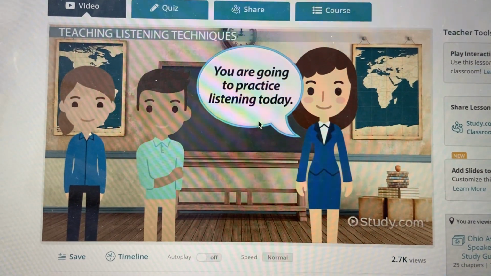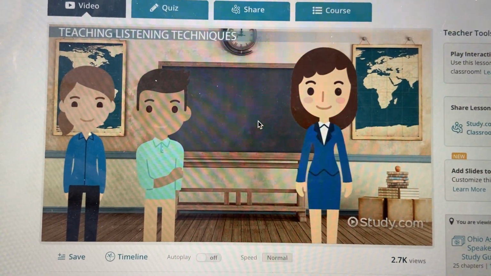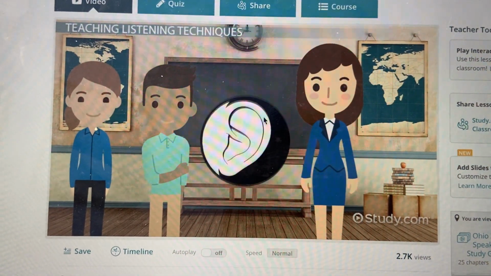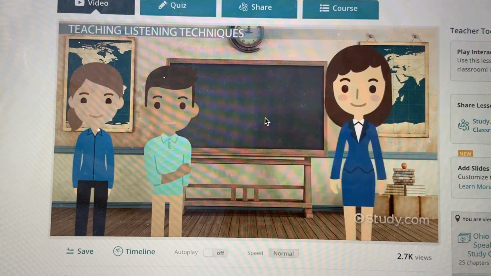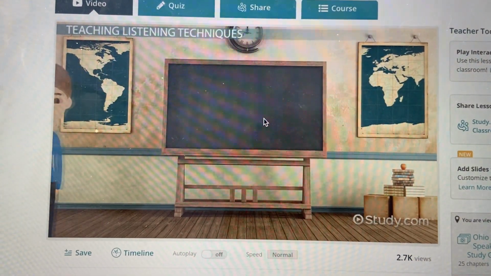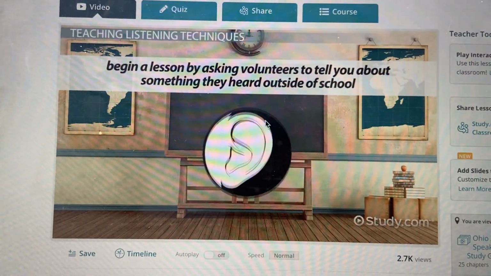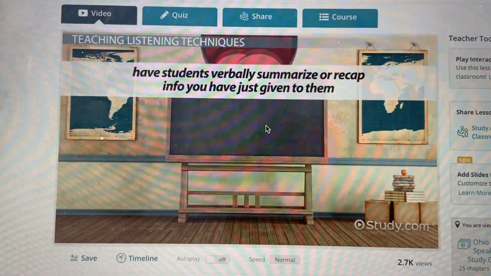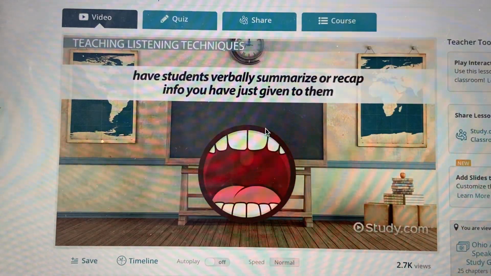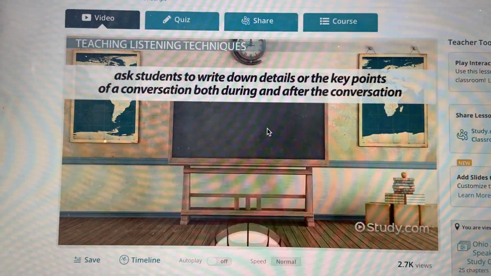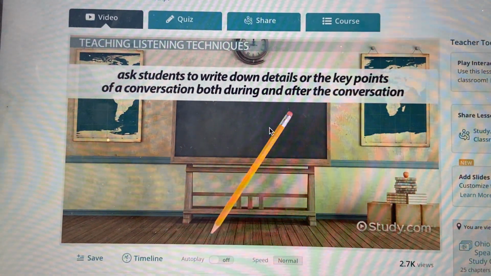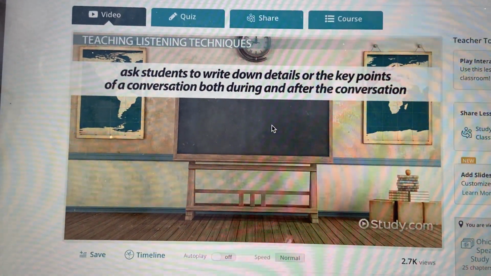ELLs must practice listening regularly in order to improve. There are several things you can do to help students practice listening effectively in both academic and social settings. These suggestions can be adapted and adjusted depending on the abilities of your learners. Begin a lesson by asking volunteers to tell you about something they had heard outside of school. Have students verbally summarize or recap info you have just given to them. Ask students to write down details or the key points of a conversation, both during and after the conversation.